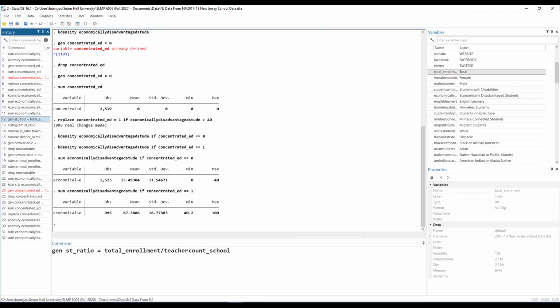And lastly, this is really handy, especially if you're going to do something like t-tests. You want to compare groups, and sometimes you have a continuous variable. Let's say, like in this case, we're talking about economically disadvantaged students. That's a continuous variable. But say that we're really interested in student outcomes in schools where there is concentrated economic disadvantage and schools where there's not. So you would need to create a variable just like this.